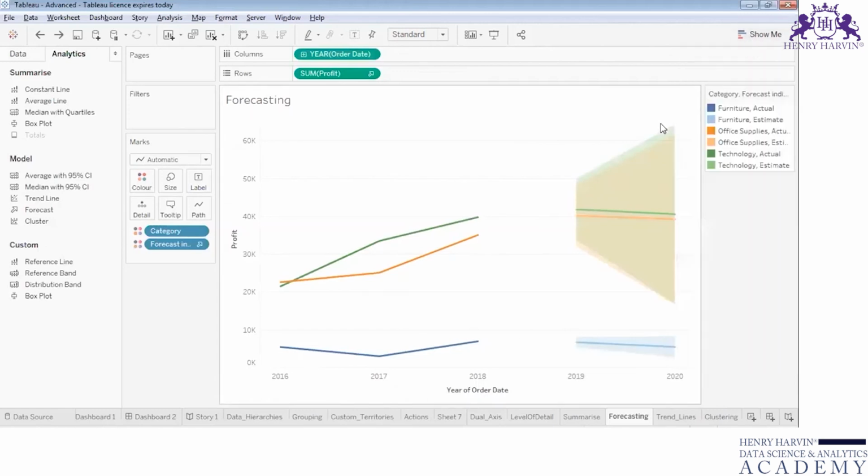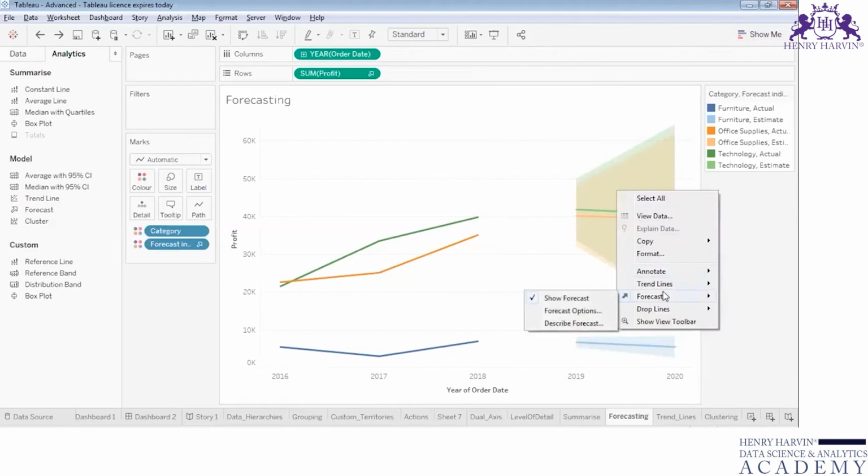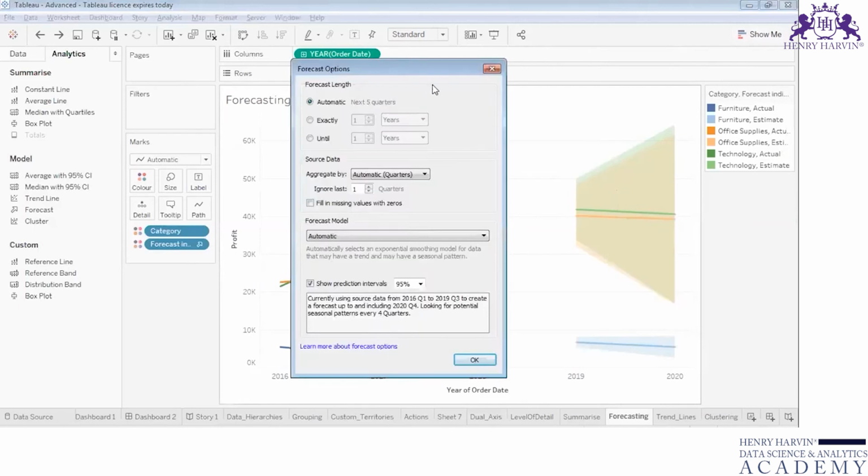Now, if I would like to check the forecasting details corresponding to each, I can go over here in the drop down. Sorry, not over here. I'll go over here on the forecast, right click on this forecast, go to the forecast option, and from there go to the forecast options. So when I go to the forecast option over here, I get an option to decide the forecasting level. By default, automatically it has forecasted the profit of each category for me for the next 5 quarters. Meaning it had data till the fourth quarter of 2019, and from there onwards, it has forecasted the sales for me for 2020 till quarter four.